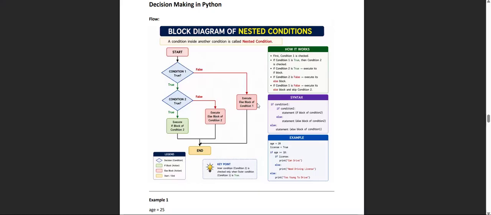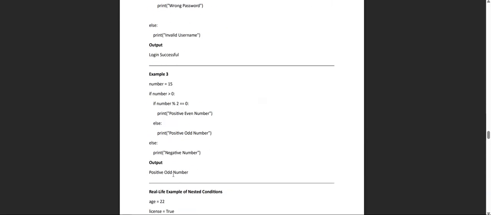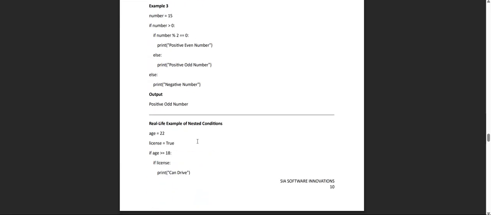A real life example of nested if statements is login systems. Whenever you log into Instagram, Gmail, or Facebook, first the system checks: is the username correct? Only if it is correct, does it check whether the password is correct. This is a perfect example of nested conditions. I have provided multiple examples for each condition. You can go through it.